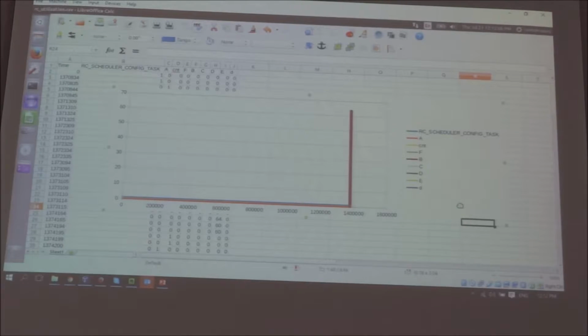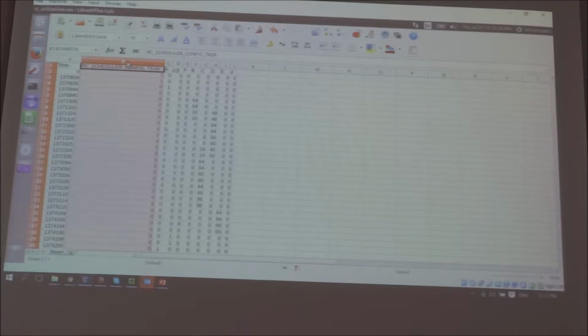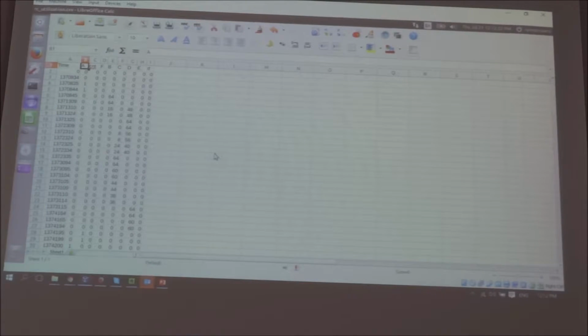So let me delete this and go back to this table. So you see RC scheduler config task, I don't want it. I select the whole column by clicking on the top of the column, right click and say delete selected column. Done. But the time is still there, you see 0, starting at time 0, and nothing really significant happened until the first number, which is just a random number.